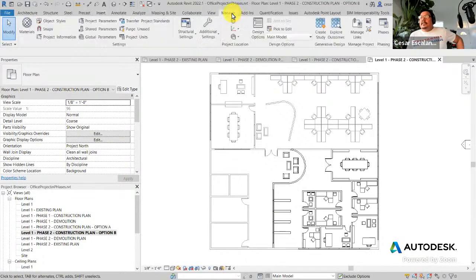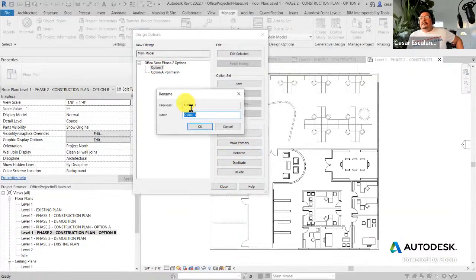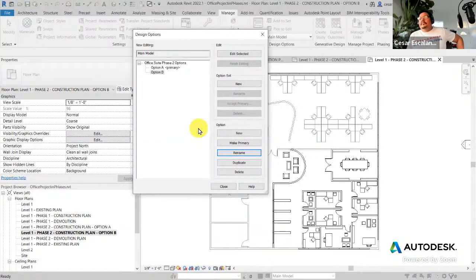So go to the Manage tab, then go to Design Options, and click option A, and I'm going to add a new option. We're going to rename this option, select it and rename it. We're going to call this option B. Option A is the primary, by the way.